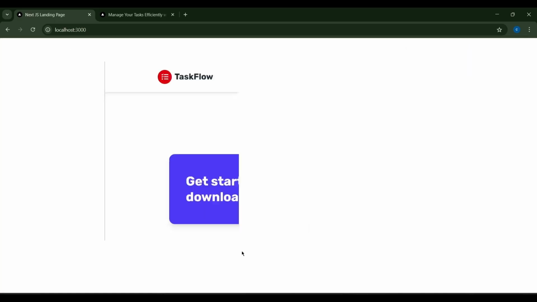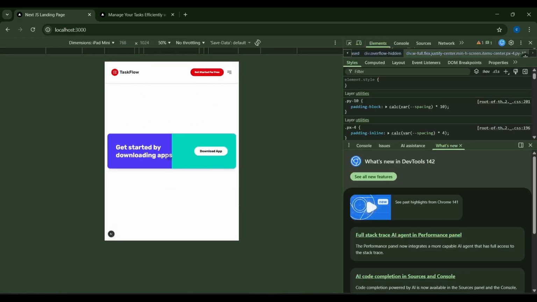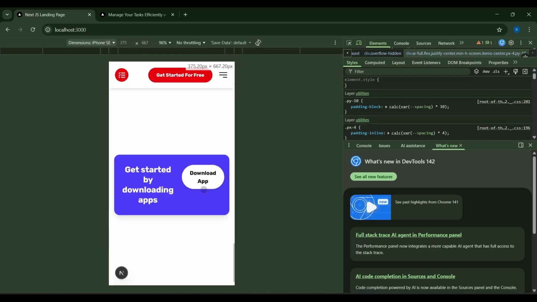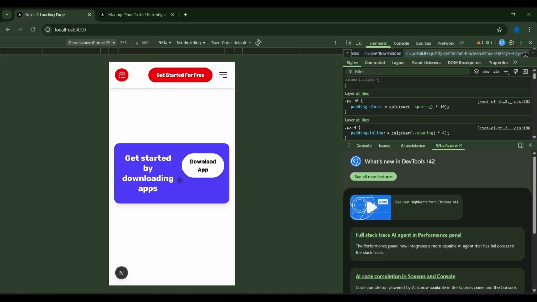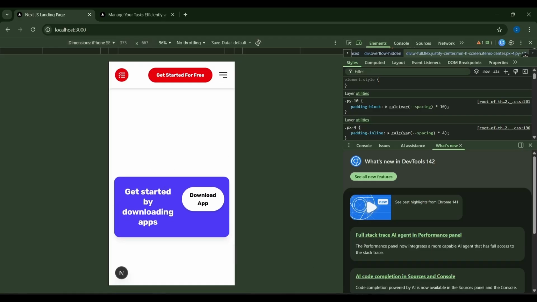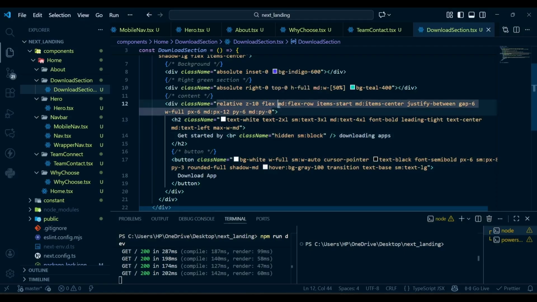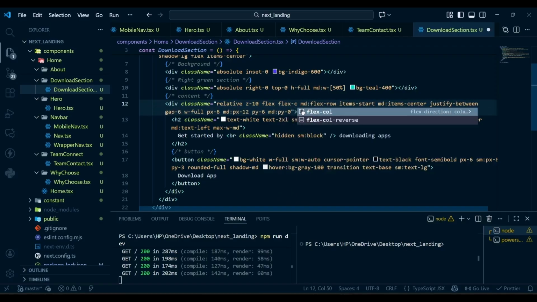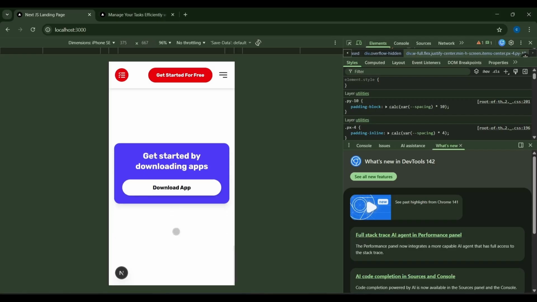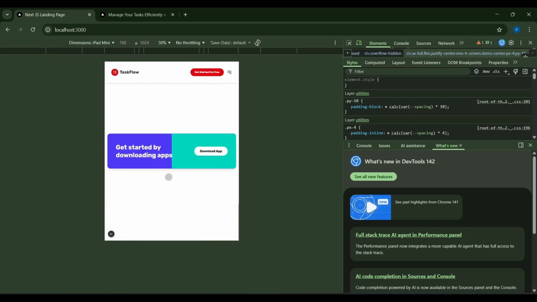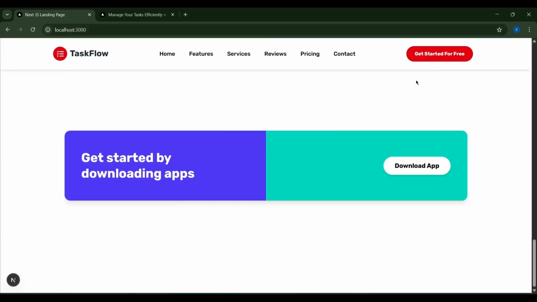So if I inspect, in the mobile device it doesn't look good. I think we have something missing, so let's check here. So after this flex we have flex in the column direction, and medium screen the flex will be row. Now if I hit save, now it looks good. Now you can see in mobile device it looks good, and in the iPad it also looks good. So our download section is completed.